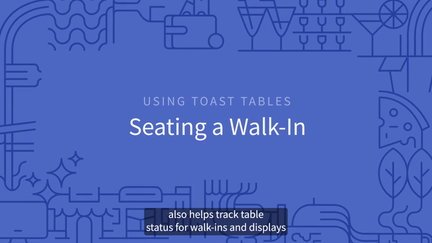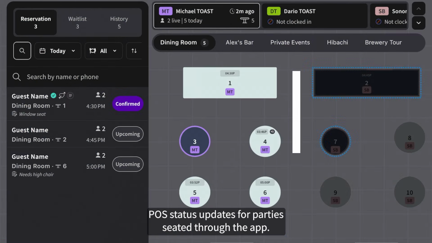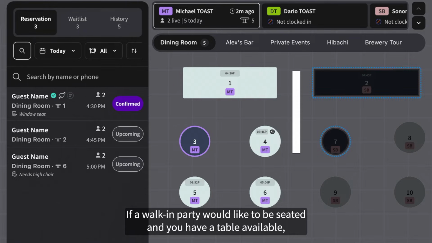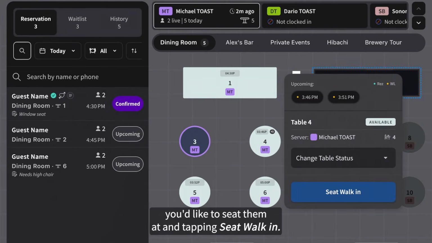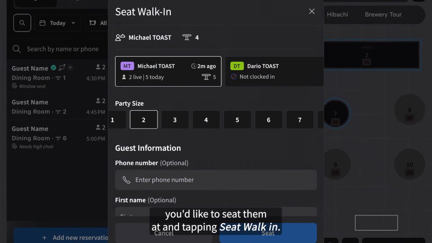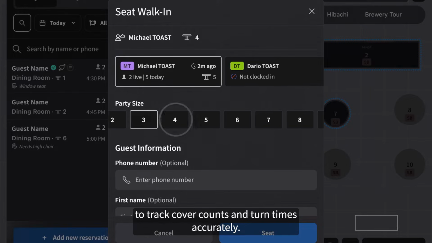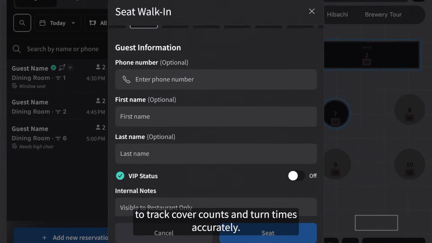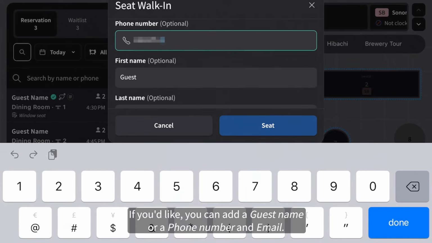Toast Tables also helps track table status for walk-ins and displays POS status updates for parties seated through the app. If a walk-in party would like to be seated and you have a table available, you can seat them immediately by selecting the table you'd like to seat them at and tapping Seat Walk-in. You'll then be able to input the party size to track cover counts and turn times accurately. If you'd like, you can add a guest name or phone number and email.